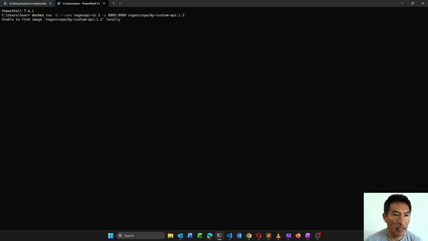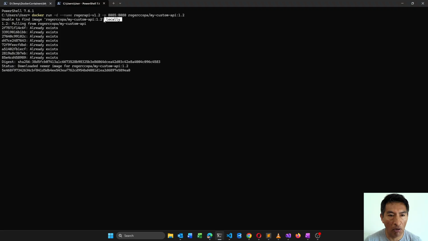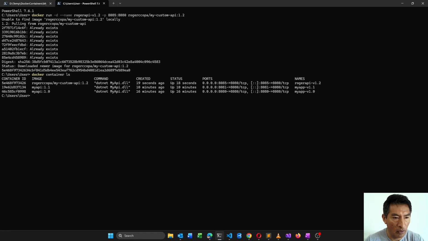Okay, run it. Unable to find image locally. Because this image is not on my local computer, it goes to the cloud and downloads the file from Docker Hub. Now, if I check my running containers, container list, okay, here I have 3 containers. My API 1.0, 1.1, and this one just downloaded, Roger Coppa. Okay, I named it Roger API 1.2.